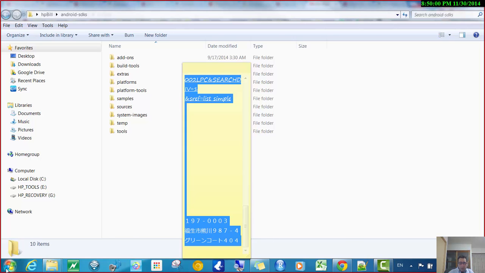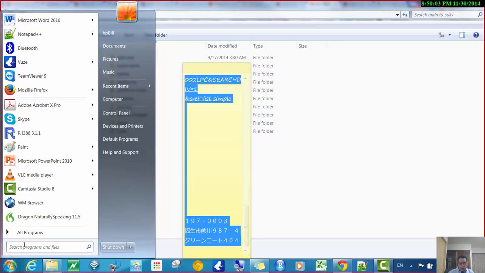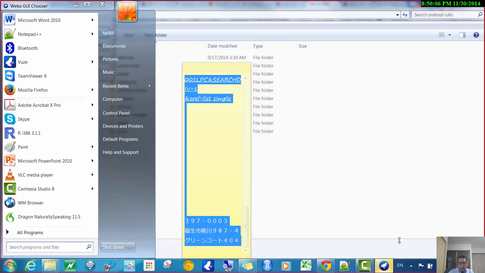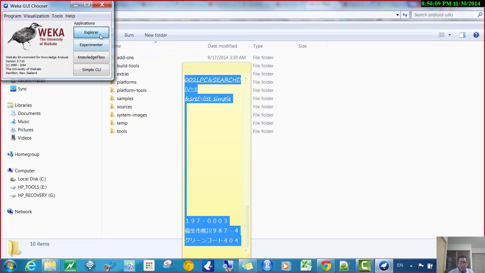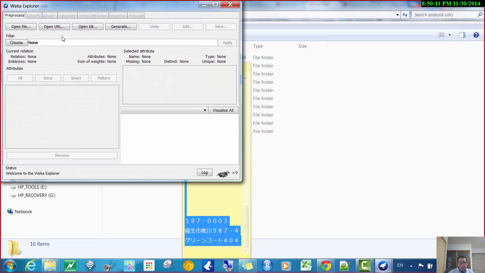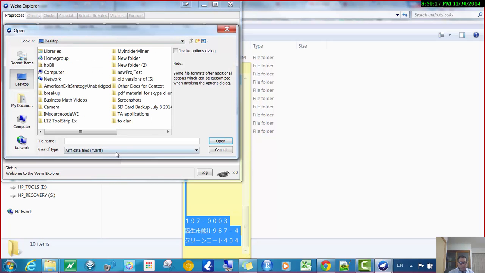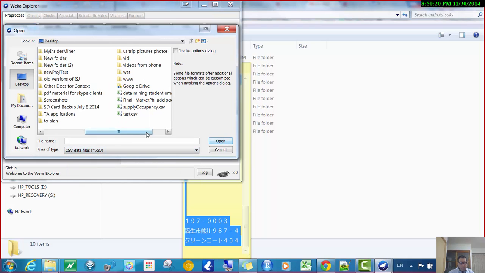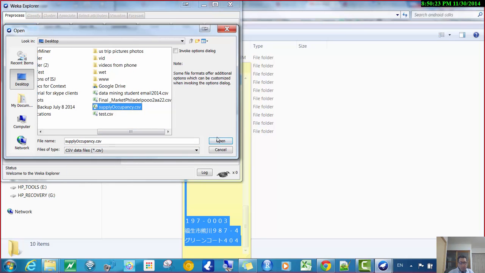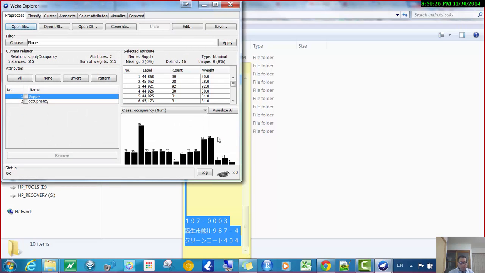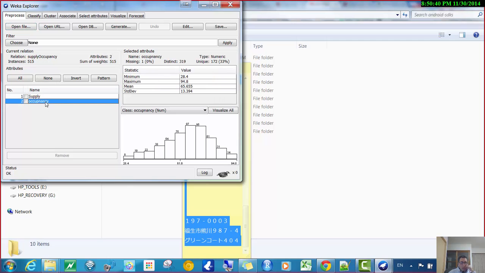I thought I opened it up. I don't know what happened. Oh, here it is. Okay. And then I'm going to try and open your file and see what happens. Okay, so supply is nominal. That's weird, because it's not nominal, right? It is, but it's treating it as nominal. Occupancy is numeric.